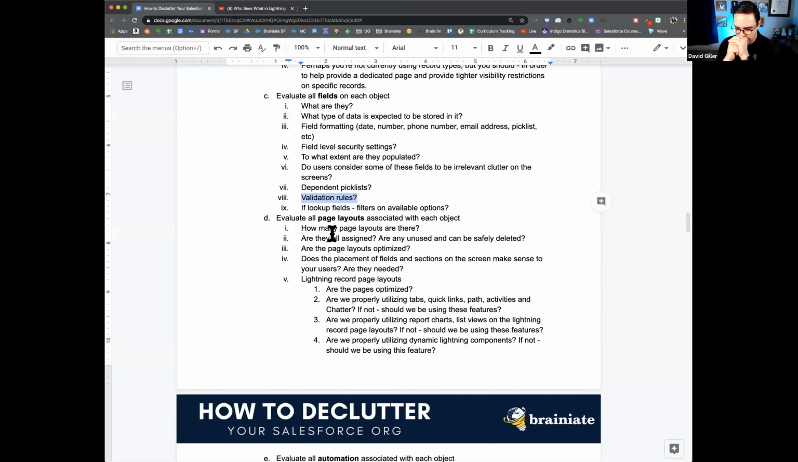But more often than not, people go a little bit nuts creating so many validation rules that they don't even train their users, nor do they set up the notification in the validation rule itself to explain to the user, here's what you need. Here's why you can't save the record just yet. Here's the kind of information, the kind of fields that you need to populate. And the users weren't trained on it.